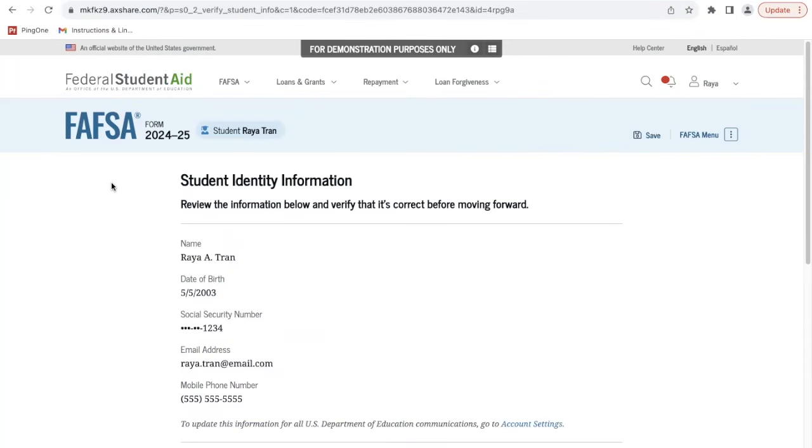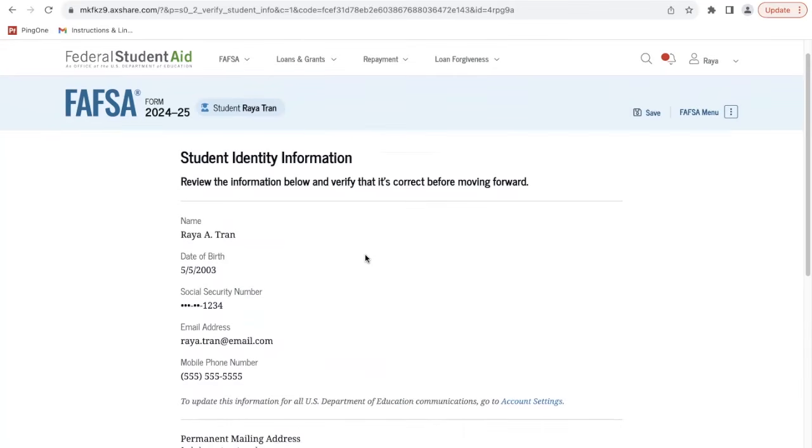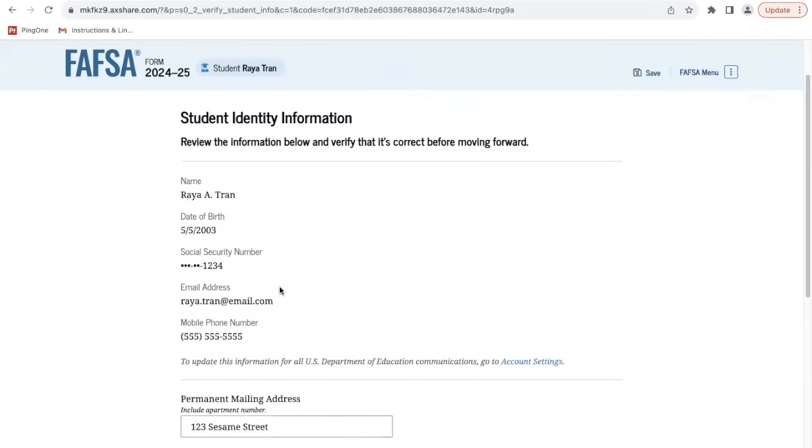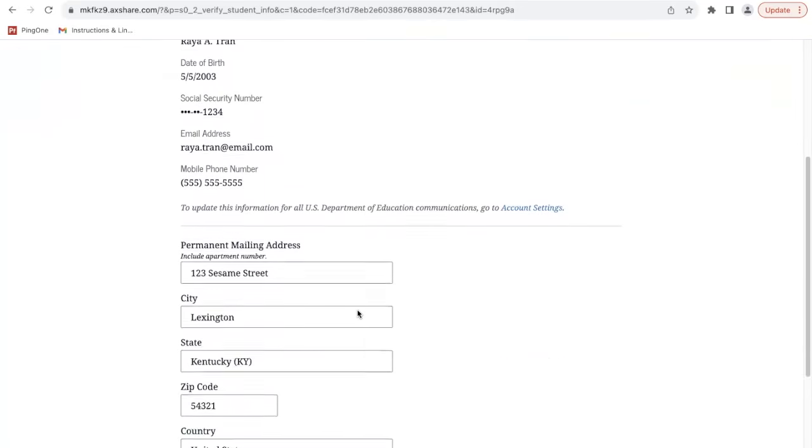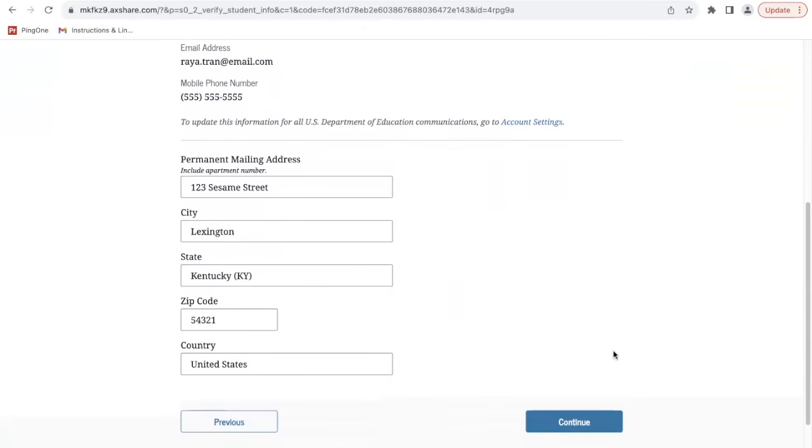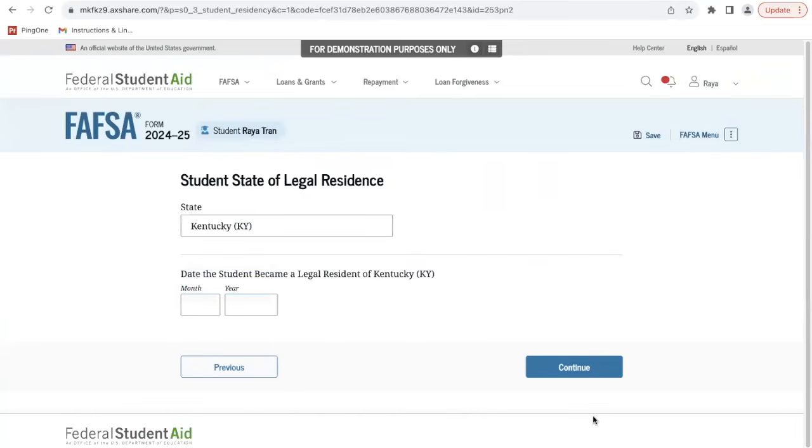Everything that is listed under student identity information is pulled from your FSA ID. So my advice on this page, just go line by line, make sure everything looks correct. If you notice anything that's out of sorts, all you have to do is go to your account settings and update that information. But everything looks good here, so we'll hit Continue.